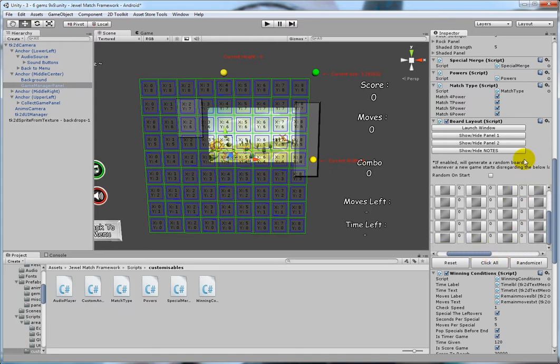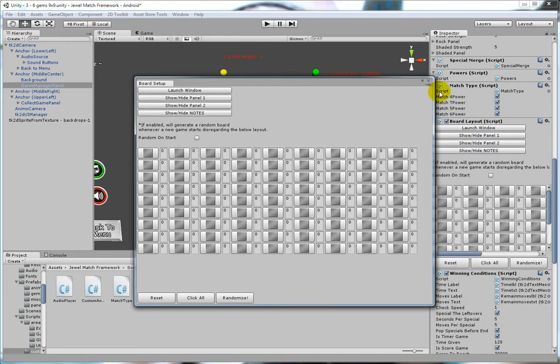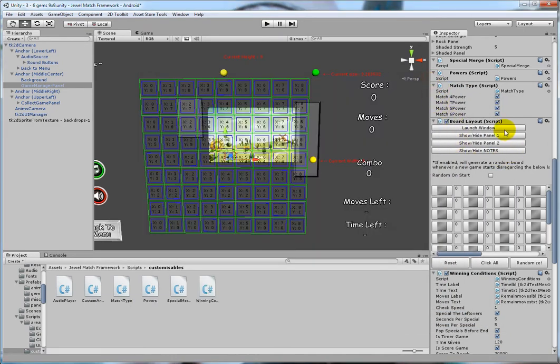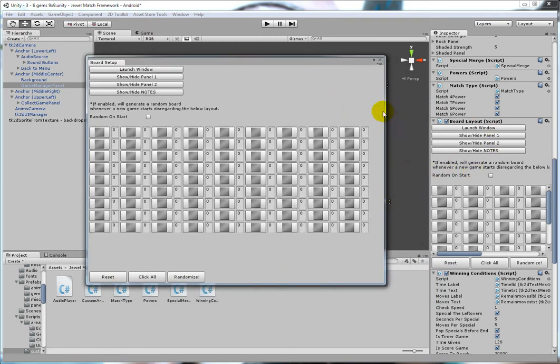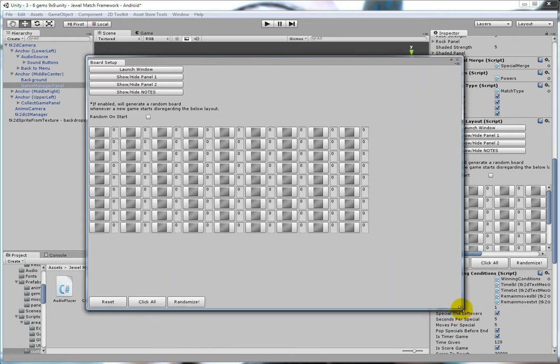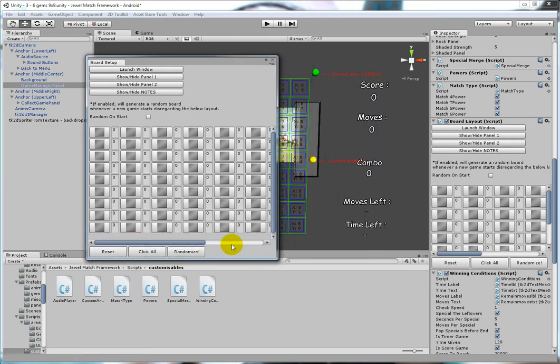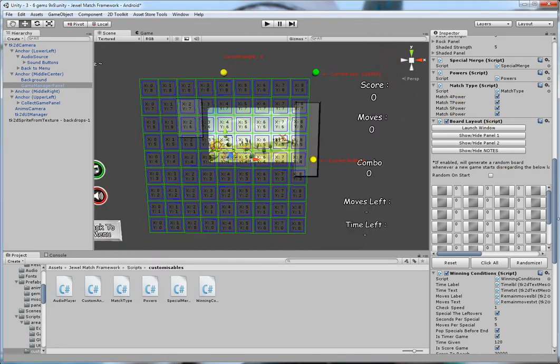And also added this launch window, so you don't have to go to Windows, Match Framework Editor window. What you can do is now you can just click on this button and it will launch the same window. So I hope it's easier for users. Apart from that, it's all the same. You can still drag and resize the window, or you can go really small, and now you have this scroll so that you can still work with your small areas. That is concerning the board layout.